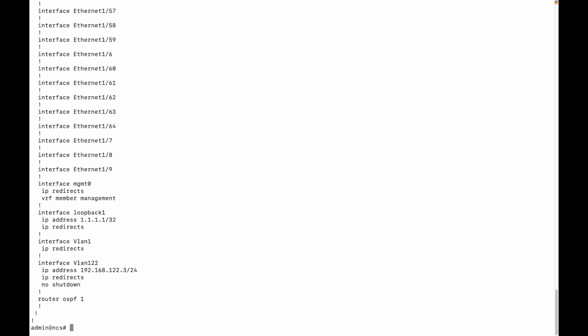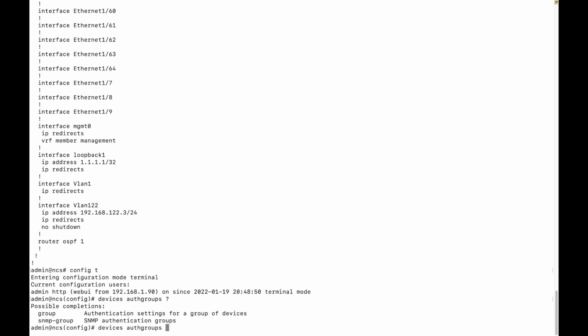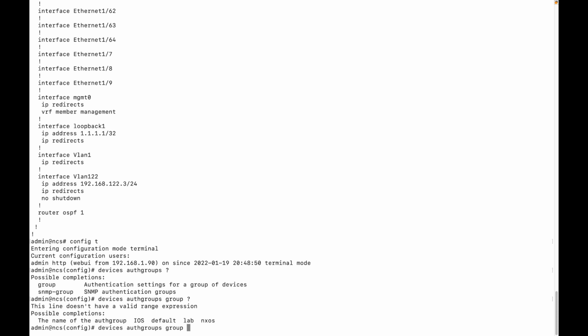So let's define that. I'll get into configuration and I'll do devices, then authgroup. If you put a question mark, it says the group and the name of the group. You can see that there are a few names already taken.